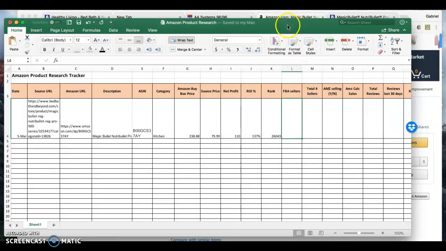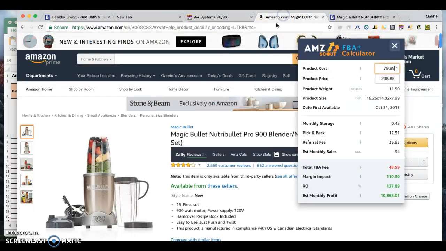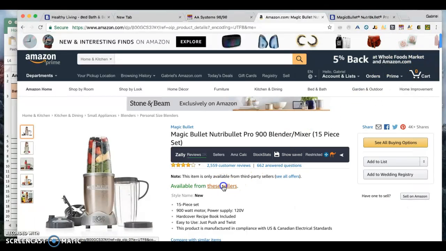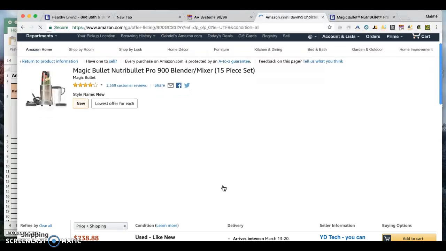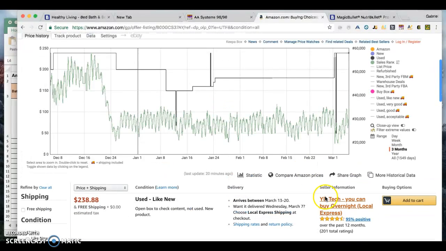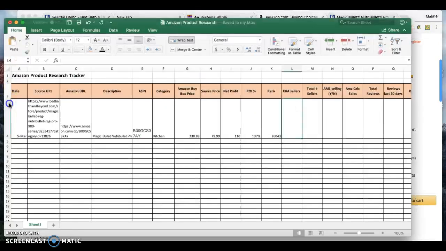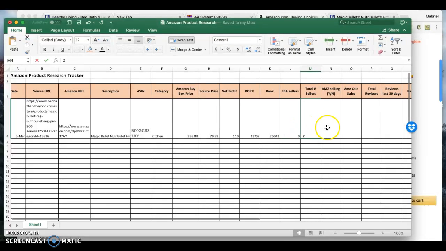We also noticed when we went to look at the details of these sellers that there's only 2 people selling it. None of them are fulfilled by Amazon, and Amazon is not in this listing. So FBA sellers is 0. Total number of sellers is 2. Amazon is not in the listing.